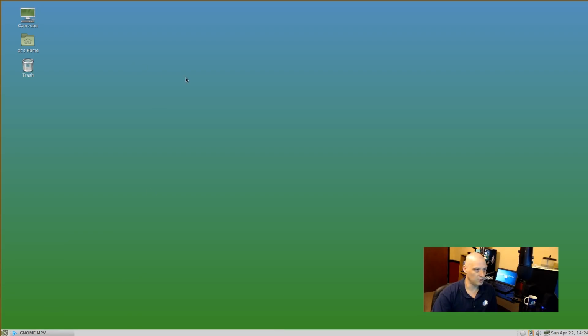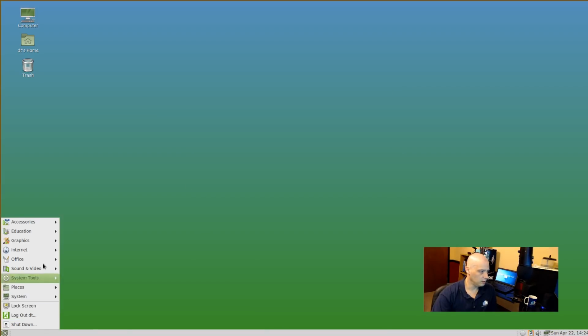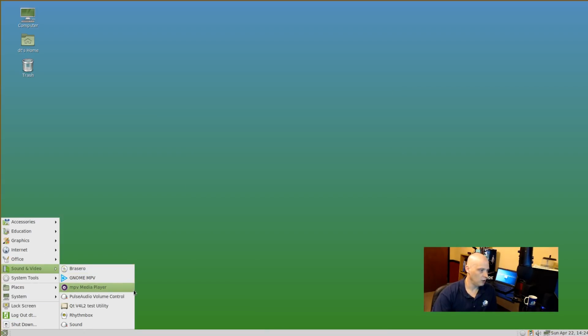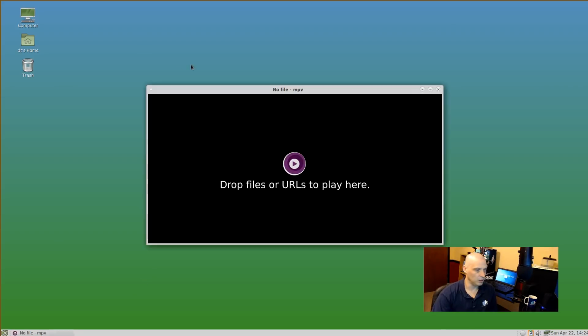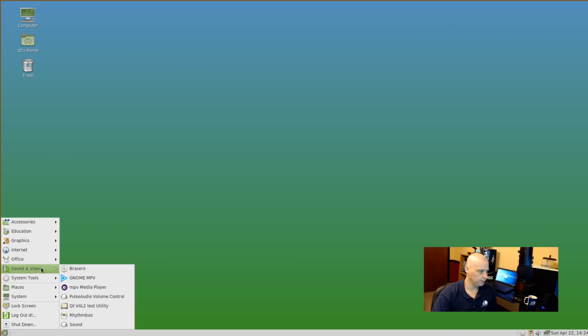GNOME MPV is our video player. Nice, lightweight video player. We have MPV Media Player here, another video player. I think MPV is a dependency of GNOME MPV, which is why they both are listed here.